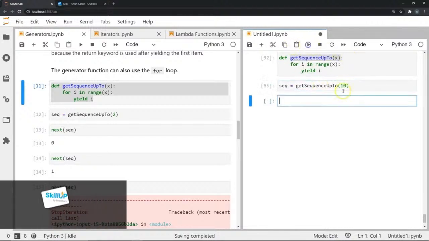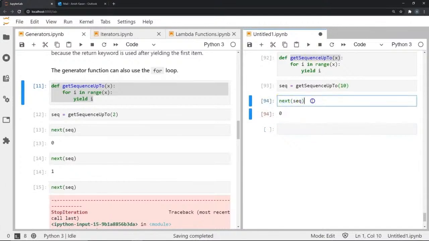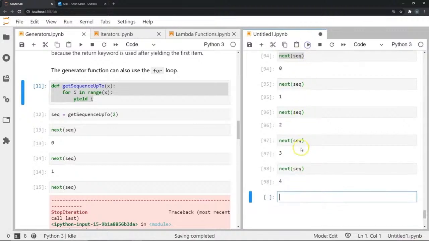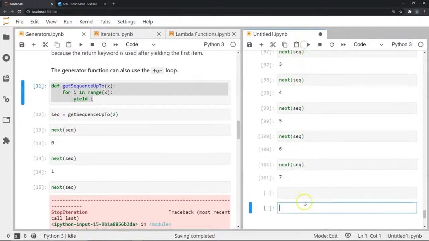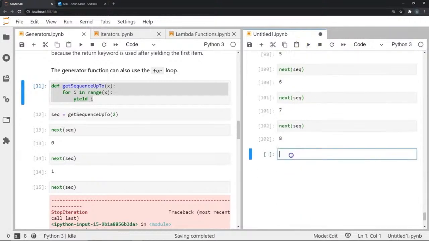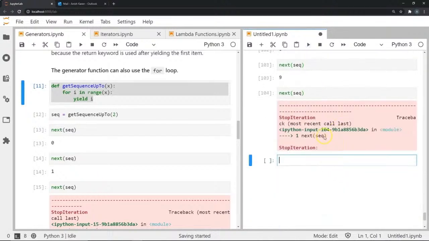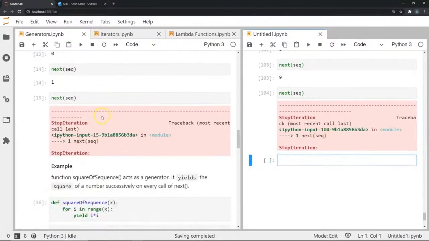So let's do this and see. The first number will yield 0. Now if I do this again, it should give me 1, 2, and I can keep going until I stop at the value 9, as you can see here. So 8, 9. Now I should get the stop iteration error, because we have reached the end of our iteration. So this is a way of using generator functions for for loops.